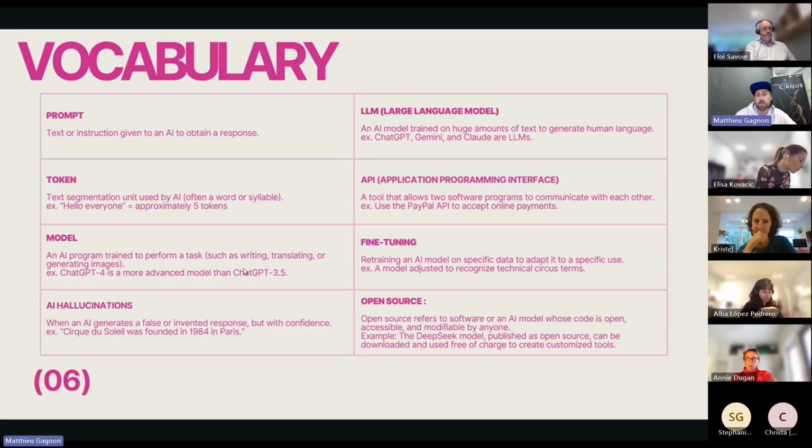So the DeepSeek model was published as open source, which allows people to actually go play with how the model is built, whereas OpenAI or Gemini from Google is all proprietary. So you basically cannot change anything in the models and everything belongs to them. So that's a bit of vocabulary.